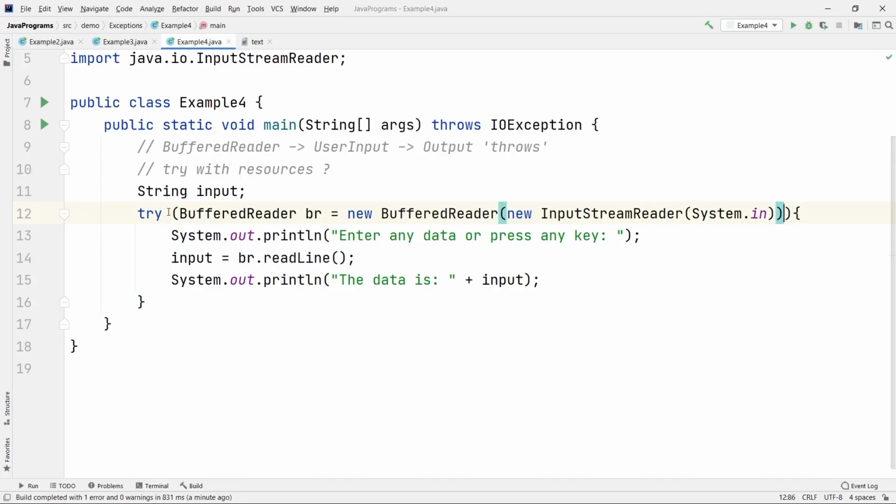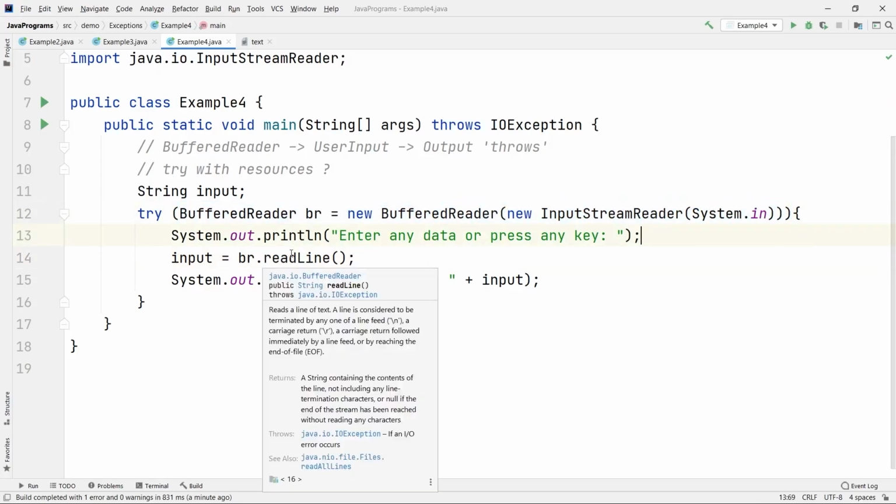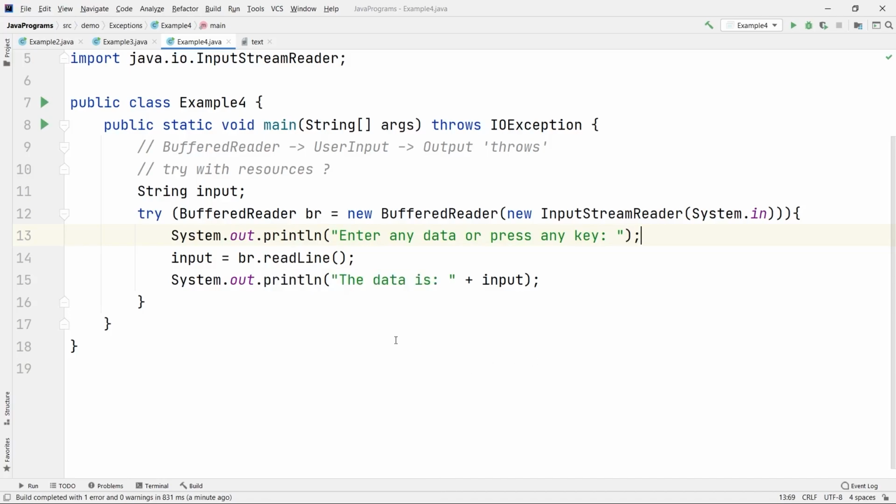So inside the try bracket, you can see we have passed the resources. The buffer reader has been passed inside the try bracket. This is called try with resources. Whenever we pass all the resources in the parenthesis in the try block only, it is called try with resources. Now let us run this and see if this is really working or not.